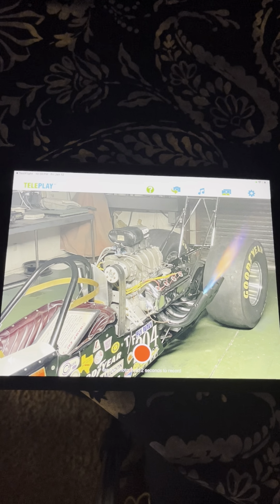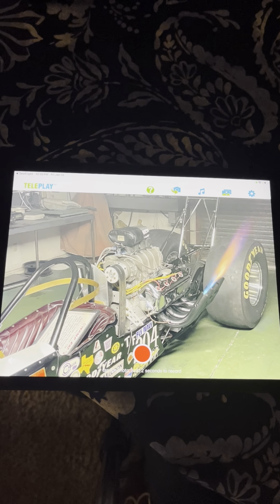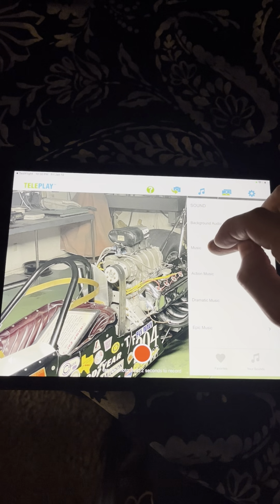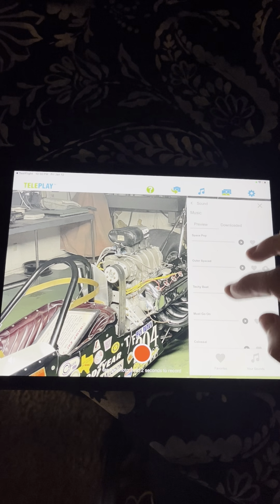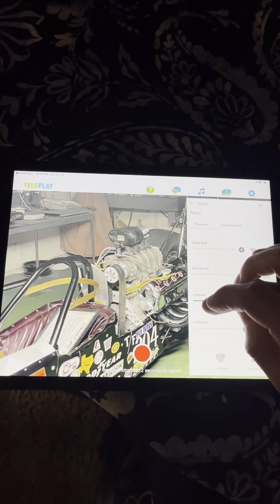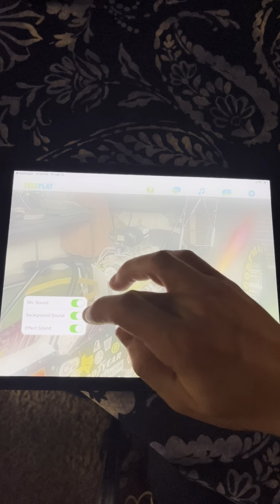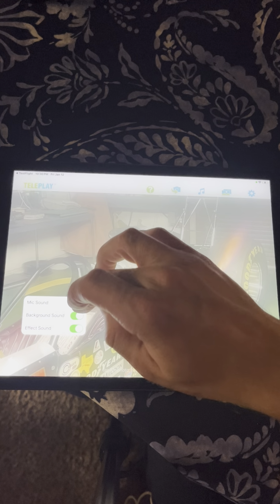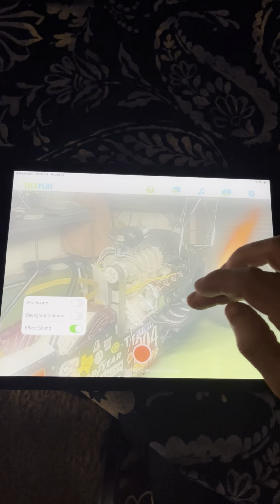Okay, and now let's make a video. Let's say you want to add music. So you go to music. Pressing the play button is how you preview music. Let's say you like it. So you just click on the download icon, double tap so that that bar is full. Now in the music icon, just make sure that the effects sound is on.